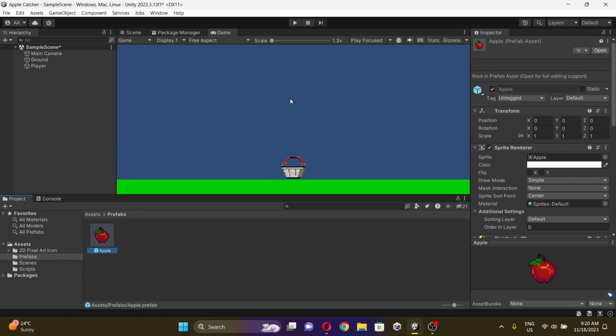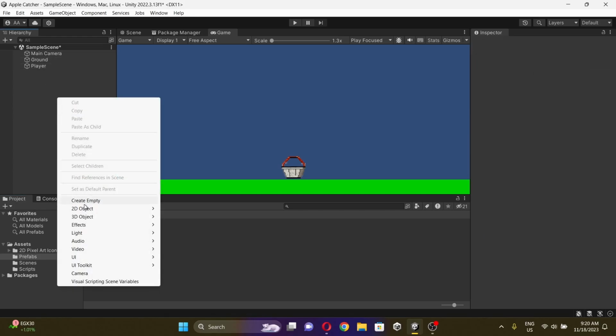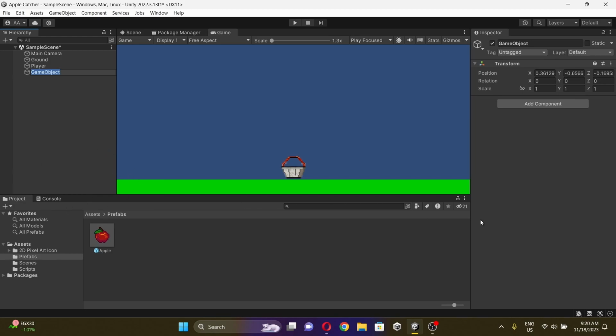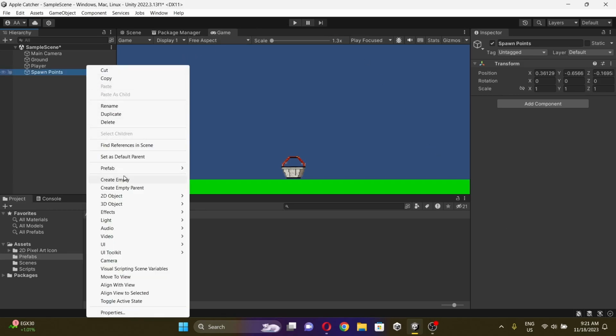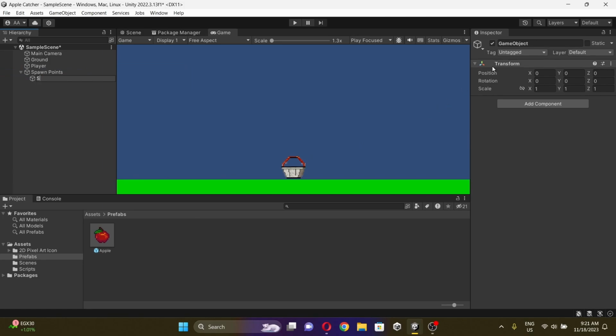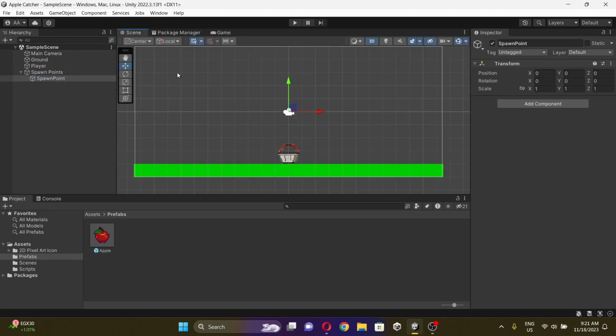And now what we'll be doing is right click, create an empty. We'll call it spawn points. We'll be adding the spawn points for the apples, where the apples will spawn. Okay, and now we right click on it and create another empty and call it spawn point. So these will be the locations where the apple will spawn randomly, and we'll be adding 5 locations.